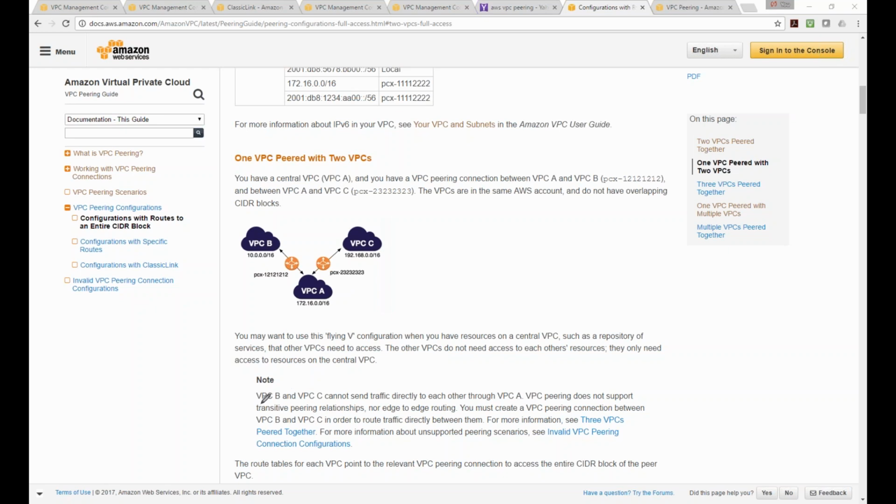So here it is. VPC B and VPC C cannot send traffic directly to each other through VPC A. VPC peering does not support transitive peering relationship. So this will be definitely for an exam. It will be a question. I'll bet you, this will be an exam question for your certification if you are going to do it. They will give you scenarios like this and they will ask you, can this be done? So keep that in mind. Transitive peering is not possible in this VPC peering scenario.